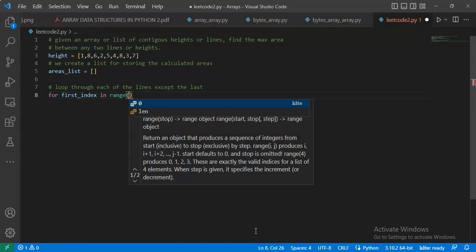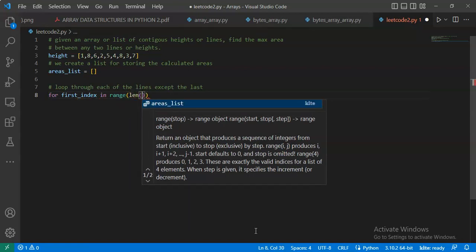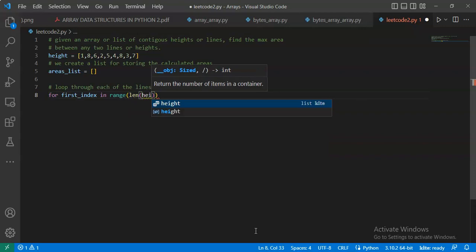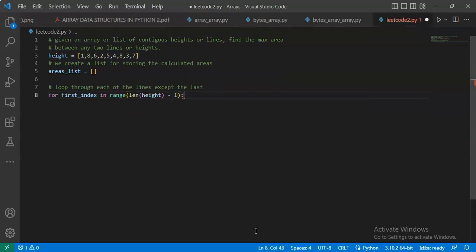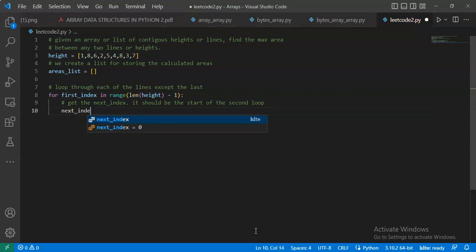We'll start from 0. So I'll say -1. Don't go to the last line. We'll start from 0. Then we'll get the next index. The next index should be the start of the second loop. So we'll get the next index that will make up the second loop that we are going to use.